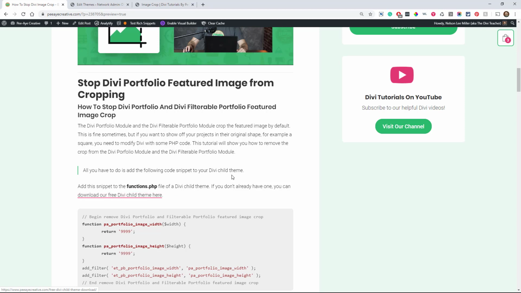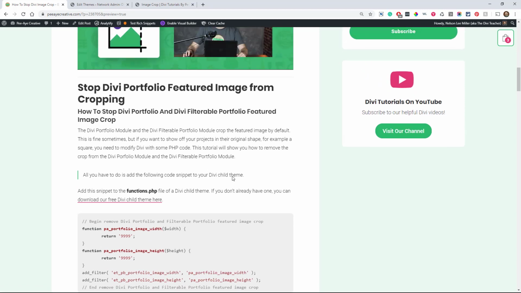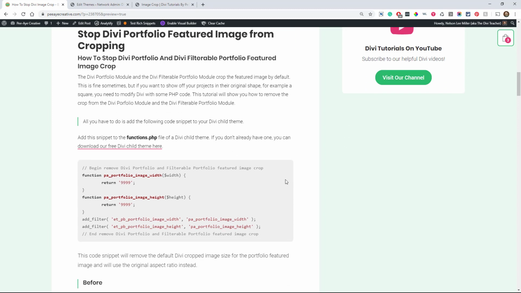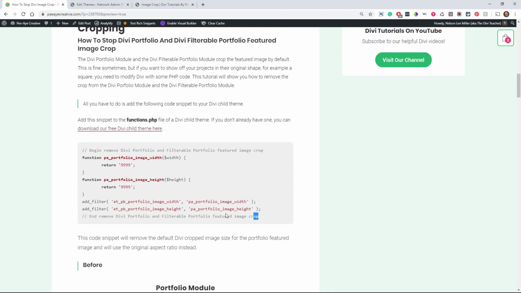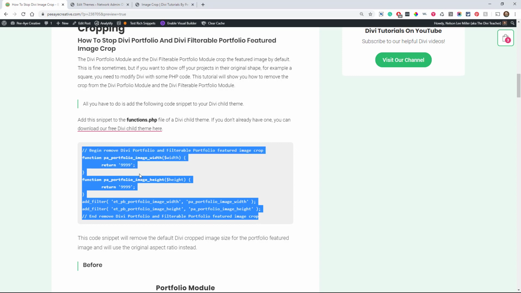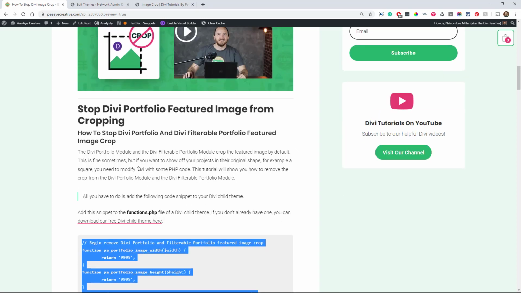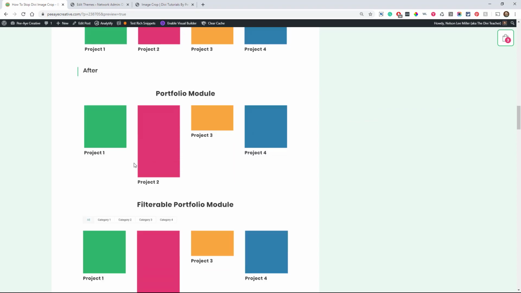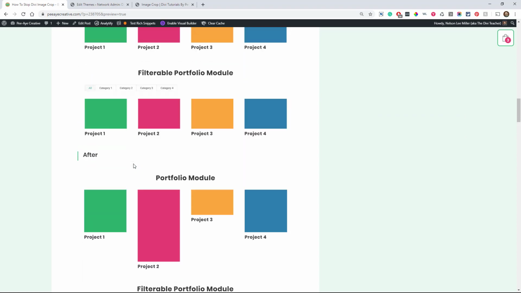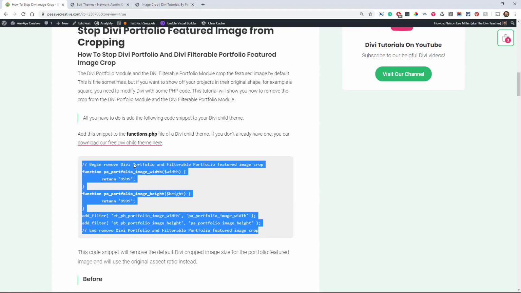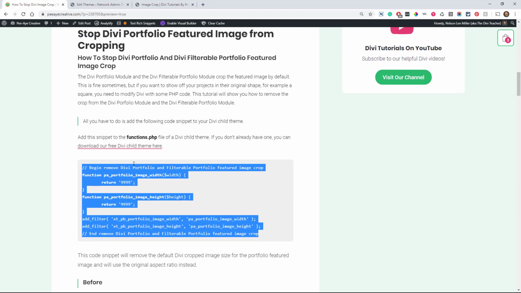So the first one is the portfolio module, and this is going to work for the filterable portfolio as well. If you have projects and things that you want to show off, you might not want them to be cropped like that. This is the code that's going to uncrop them. So let's copy that. Again, I'm in the portfolio section. I have all the different ones on the blog post, so just watch which snippet you're grabbing there. But I'm going to copy this one.